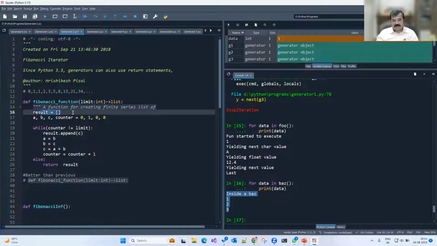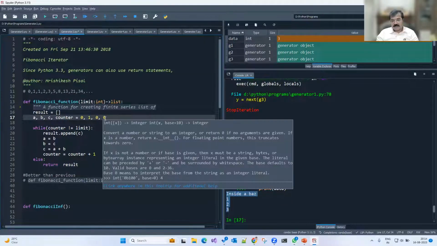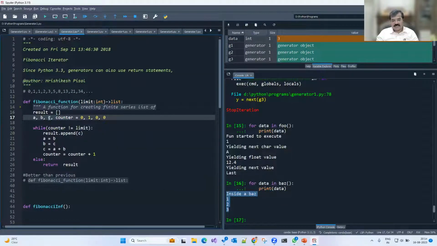So I have a list, which is an empty list. I have some variables A, B, C, counter. A has been initialized with value 0, B with value 1, C with value 0, and the counter with value 0. It's like a packing-unpacking kind of concept. I'm initializing the variables with multiple values in one line. Then I say counter not equal to limit. So limit kya hai? If I ask for 5 numbers, I would like to generate the next number 5 times. I'll say result dot append C.